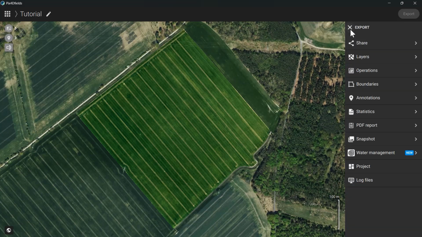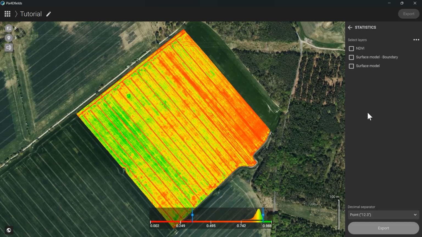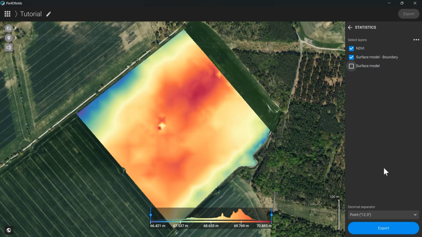You can export the statistics of vegetation indices and the elevation model. If you want to export statistics from multiple layers simultaneously, enable each layer and export the file. The information will be compiled into a single CSV file.